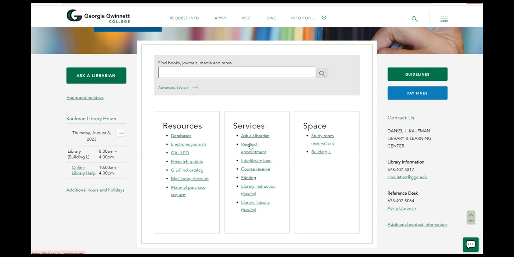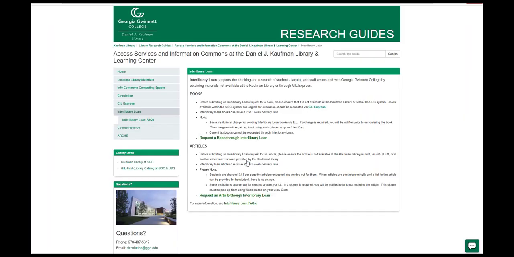One thing I do want to talk about next is interlibrary loans. So let's go to the interlibrary loan page. This is the ability to borrow things that are not available at GGC. If you ever come across a book or an article that you would like for your project, for your research, but GGC does not have it, we have different methods where we can borrow that.